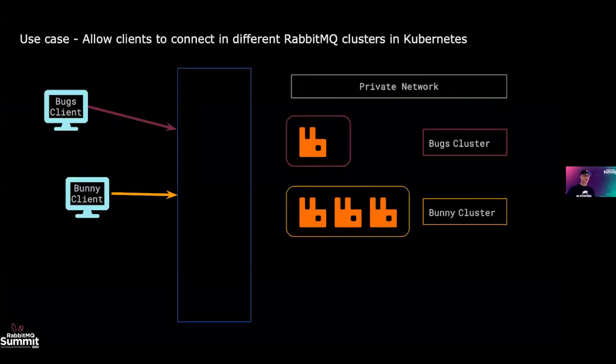So this is the use case that we want to solve today. We have a private network that could be Kubernetes, or in this case it is Kubernetes, but can also be some other kind of private network. And we have two different clusters. One is called bugs cluster, that actually is just one node. And the second one is bunny cluster, a 3 nodes cluster. These two clusters are totally different from each other.